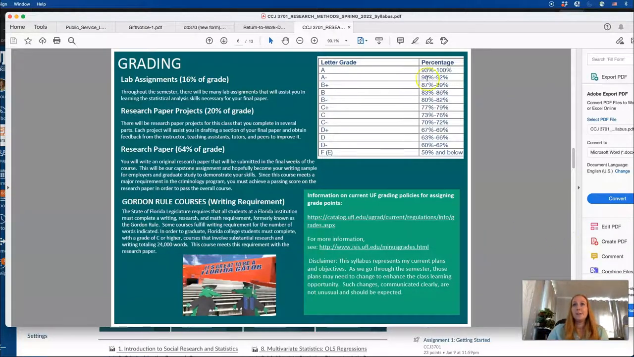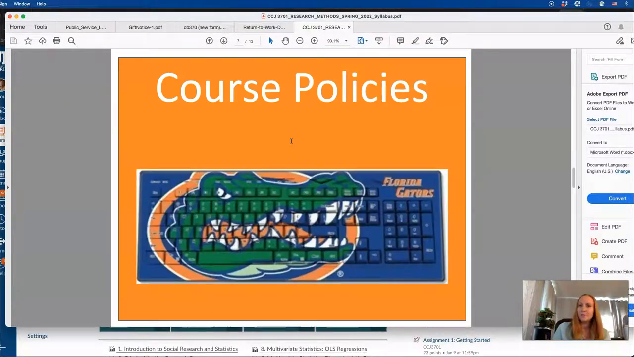Grading. So this is the grading scheme. And again, your lab assignments are 16% of your grade. Your research paper projects are about 20%. And then the remainder of the grade really is your research paper. So this is a big bulk of the grade. And these two things kind of help prepare you to write a good research paper. I also give you sample papers to look at.